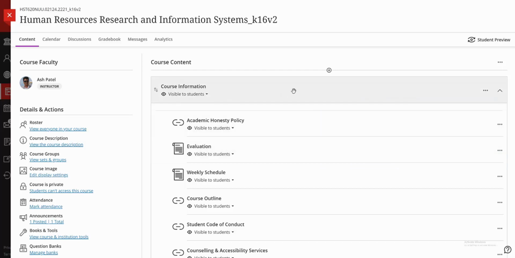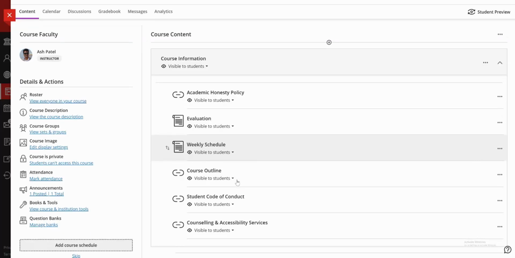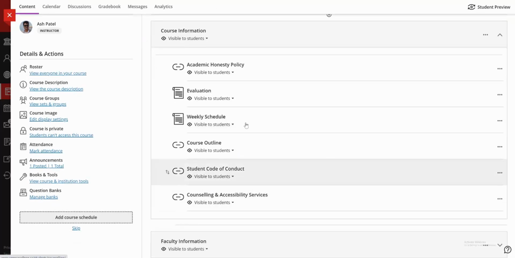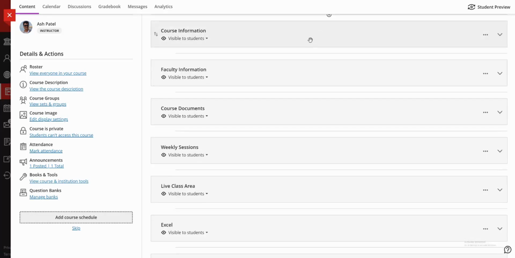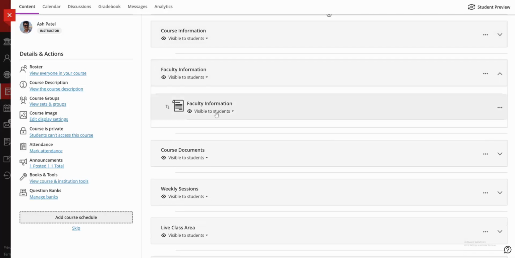But I do have course information, standard areas like academic honesty, evaluation, and I have a weekly schedule that I'll put in, my outline, etc. Right? So you can move any of these items up and down if you wish. I'm going to leave mine at the top. Faculty information, that would be you.